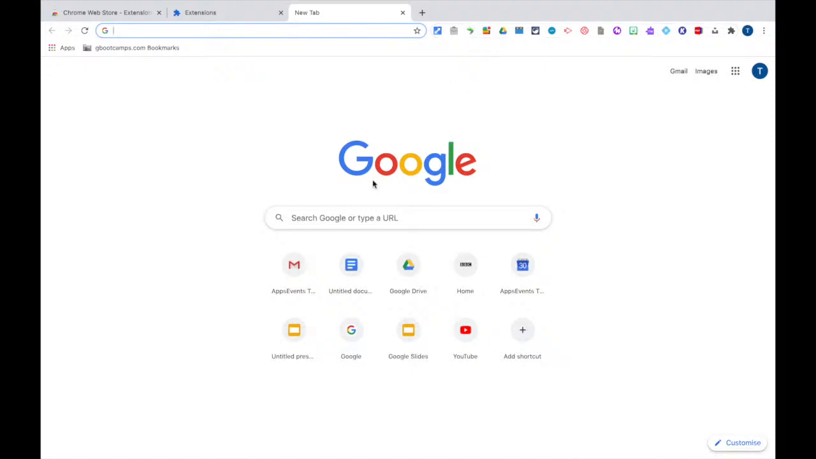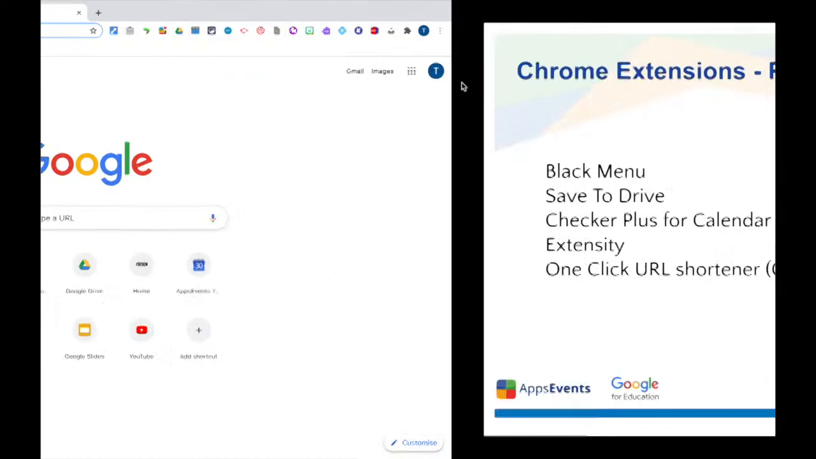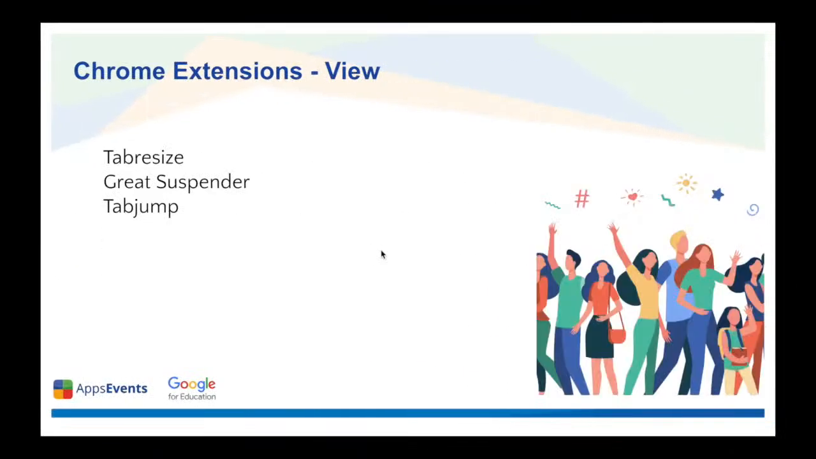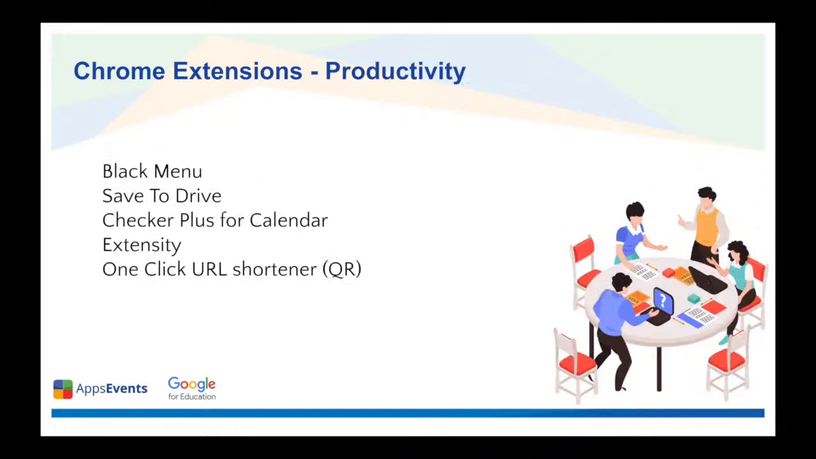So I mentioned those three extensions there. Let's just go back to the slide deck. Those three extensions, tab resize, Great Suspender, and tab jump, are three extensions that I use that help improve my view in Google Chrome, and with a bit of productivity added in as well. Talking of productivity, here are some extensions that I would use again daily.